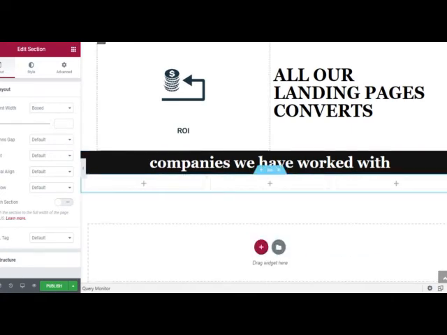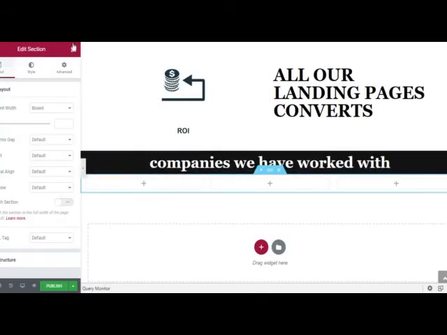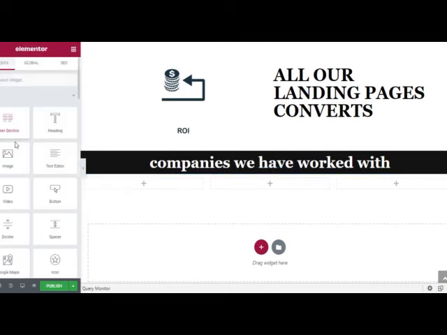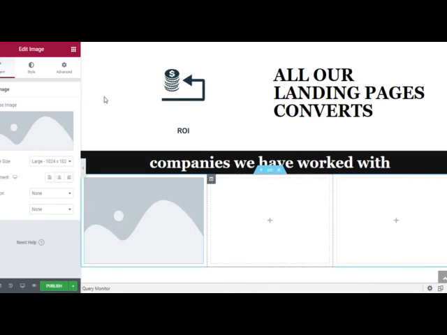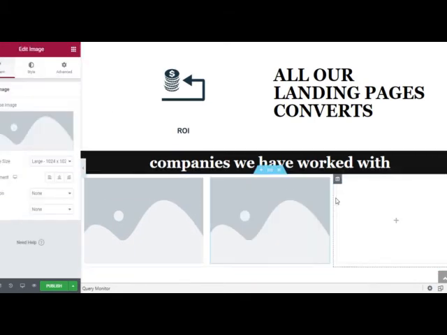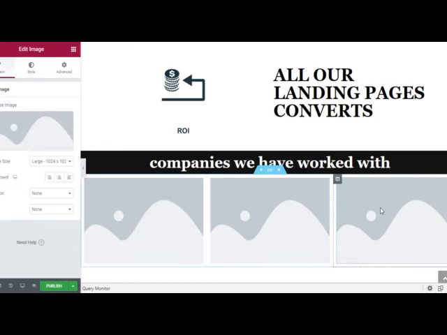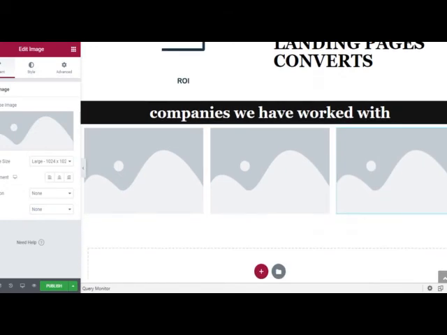Now all we have to do is add our images. Let's add Google, then Facebook, then Amazon. So click on here, drag the image right here, do the same thing for this, drag the image right here, do the same thing for this, drag the image right here.